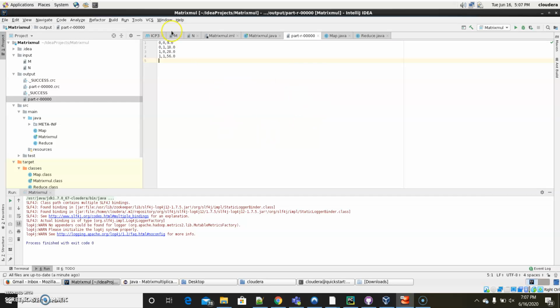For simplicity purposes, I have done it in IntelliJ, and you can also visualize this using Hue. I'll share that in the. That's all.